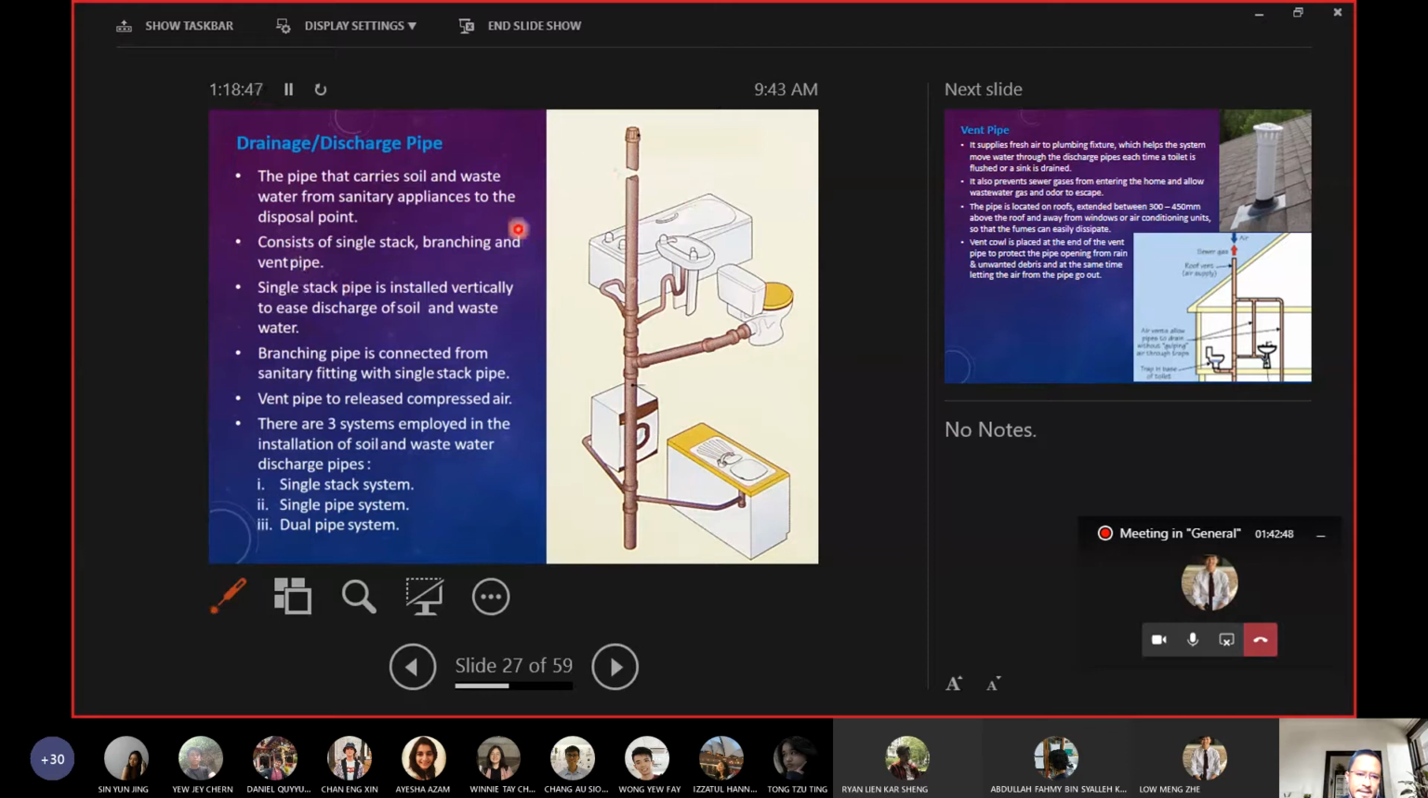It consists of a single stack. A stack is actually a pipe, just a different name for a pipe. So this is the stack, the branching, and the vent pipe. Branching is from the pipe itself, branching to the appliances. Then the vent pipe is connected. At the bottom is the discharge pipe, the one that brings the sewage to the disposal. The pipe that goes up to the roof is called the vent pipe.